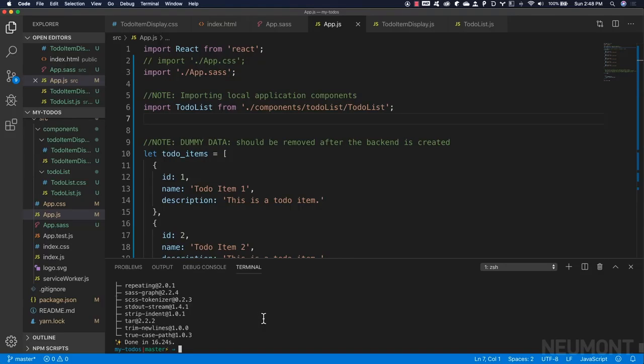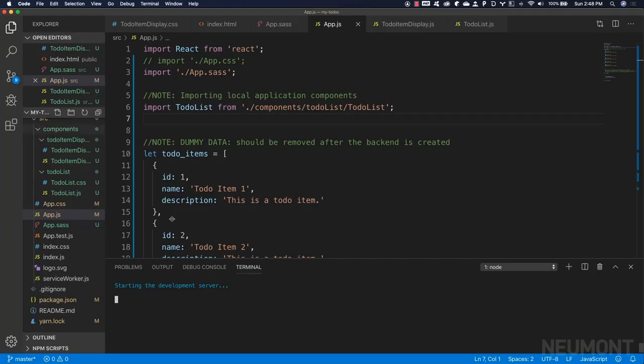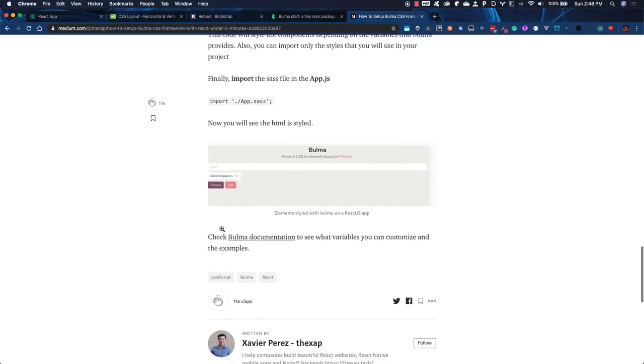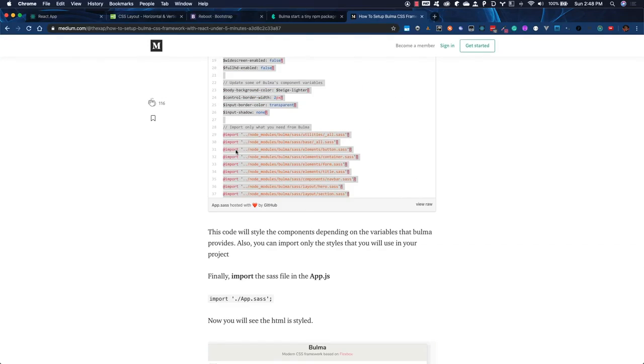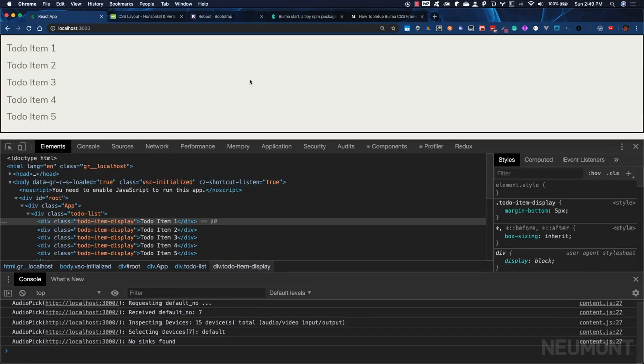And then let's go ahead and do an npm start, and let's see if it blows up on us or if it works. It's thinking. Here it goes, starting the development server. Still thinking. Based on this little tutorial, it is going to compile all of the Bulma Sass into CSS, and then that's what's going to get imported. Oh, here we go. We should be up and running. We didn't get any errors.